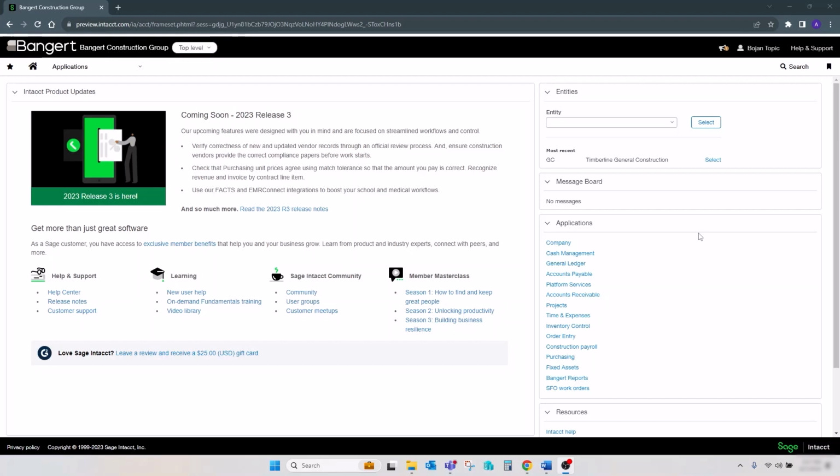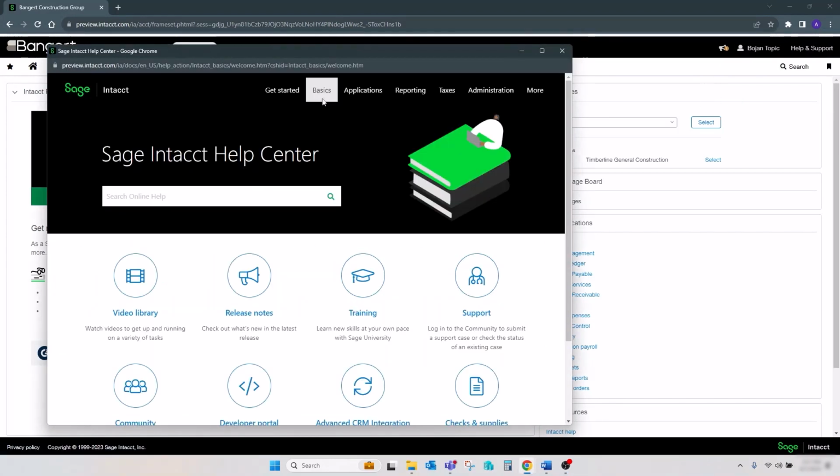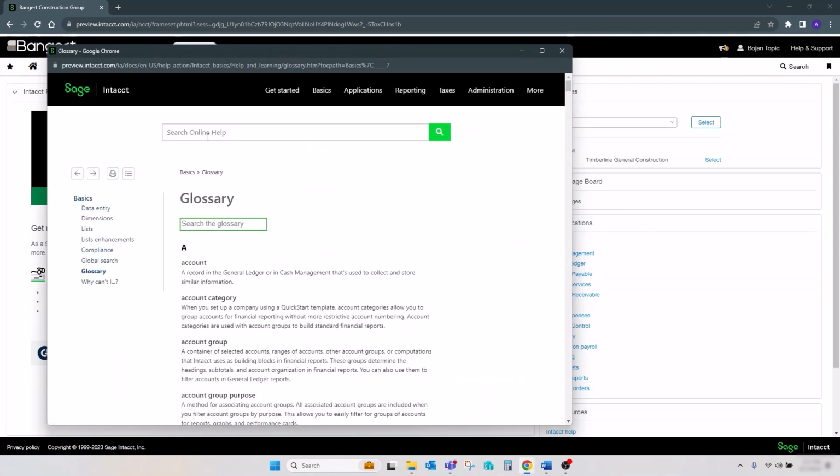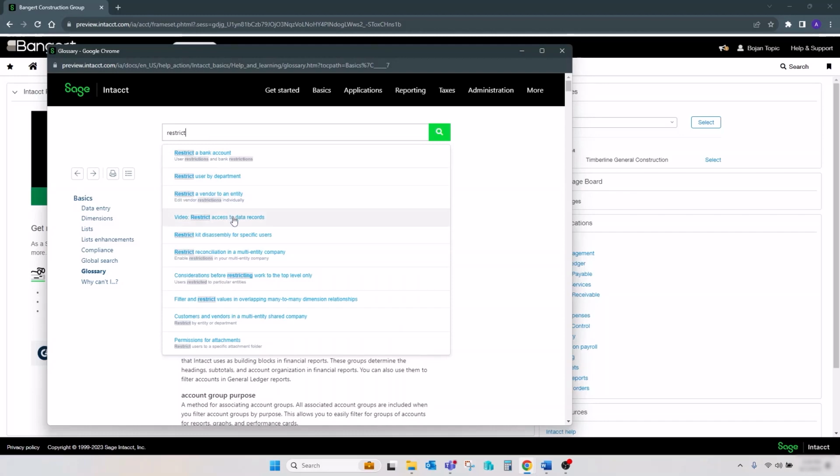Let's take the opportunity to also review the new Sage Intacct glossary. If you're looking for particular terms and the meaning of those terms in Sage Intacct, a new feature has been added to the Help Center. So if you go to Help and Support, top right-hand corner, Help Center, Basics, Glossary, and look up a particular string, the system will find the closest match.